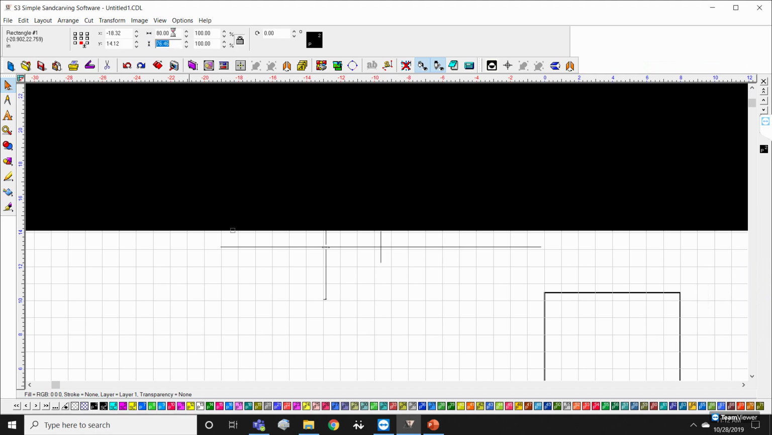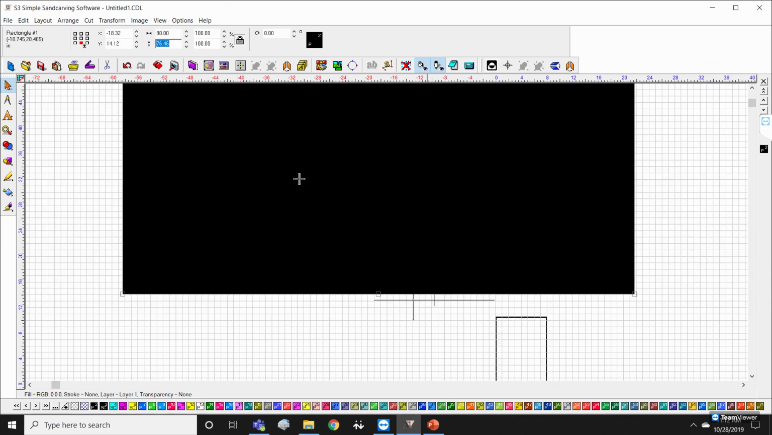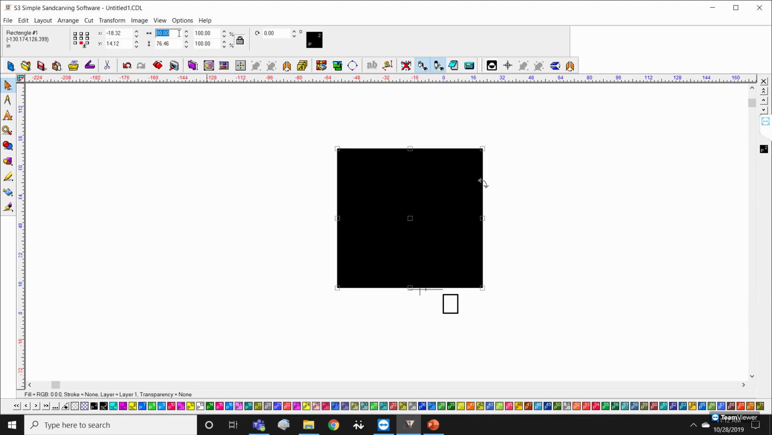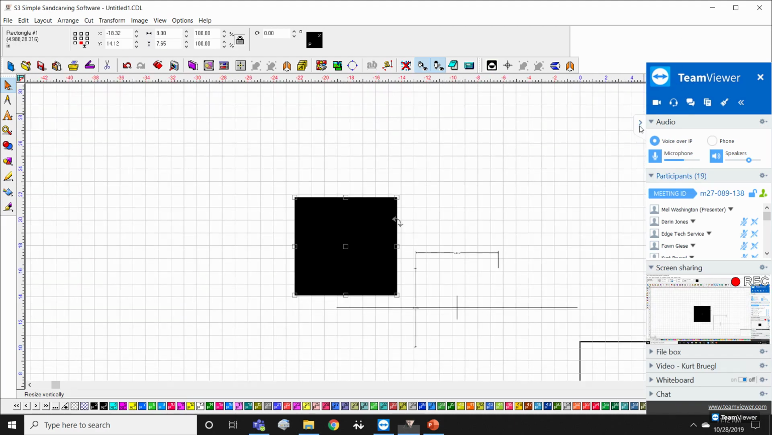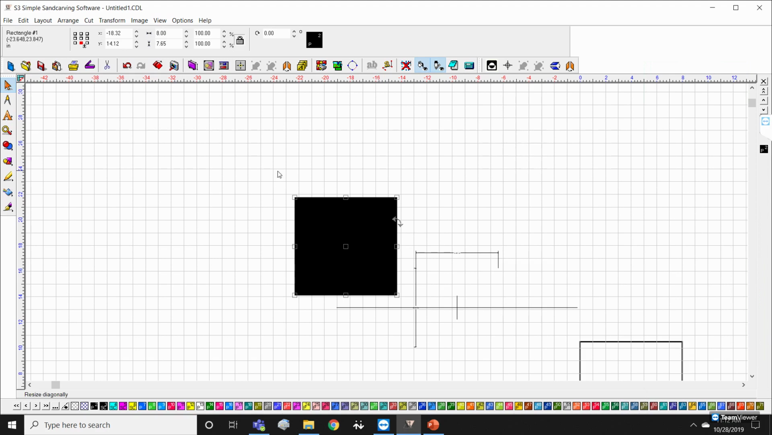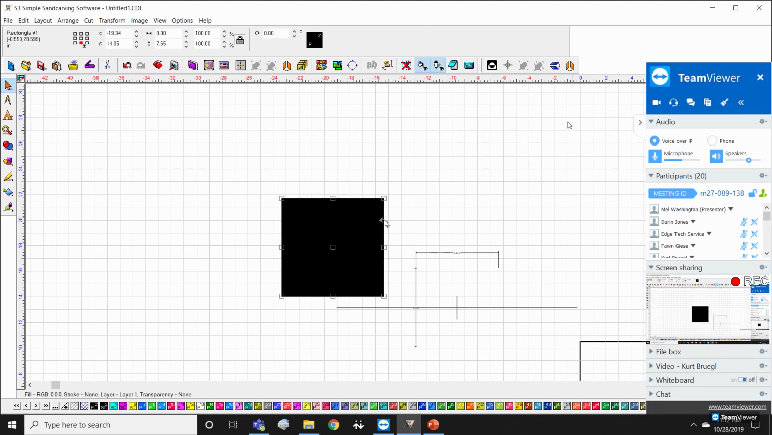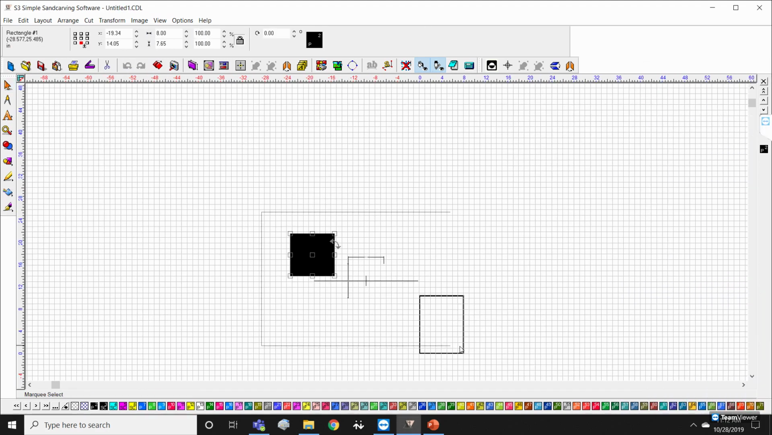I'm going to turn this lock back on. Then if I make this 8 inches, you notice that was 80 inches. That's a little bit bigger than the media I have. Let's go back to 8 inches. And you notice the whole thing scales proportionately. So everything right here on the screen is scaled proportionately. So let me get rid of this.